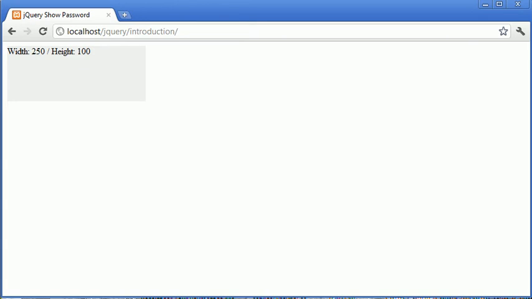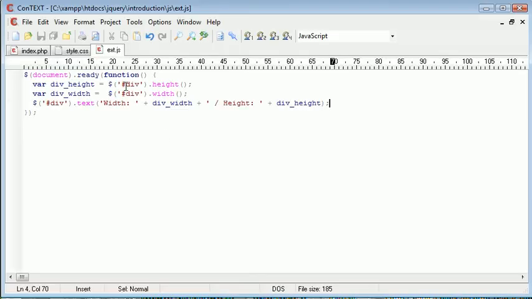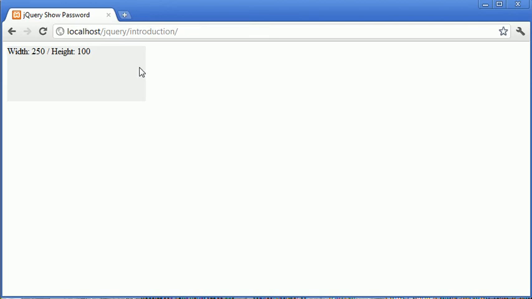There are other ways to do this. For example, we could use the CSS property. So we could use CSS here, and then supply or ask for the height. And we could then say CSS and supply width in there. And what this will do is return more or less the same thing, but you'll see that we'll get the px on the end of it.